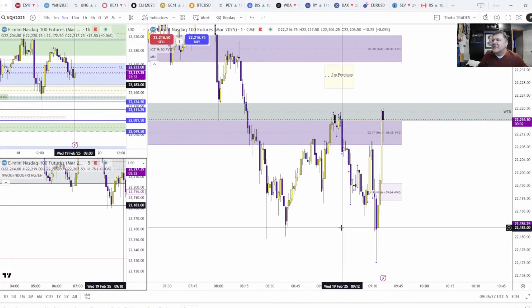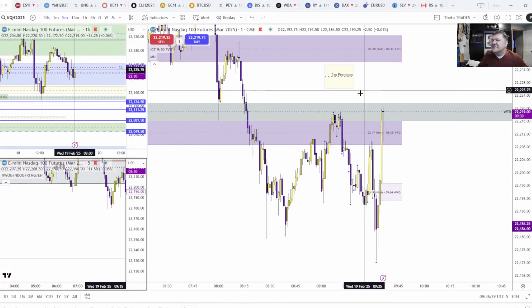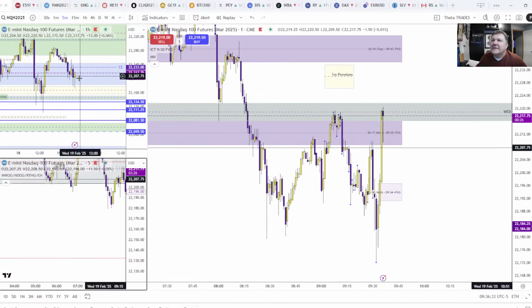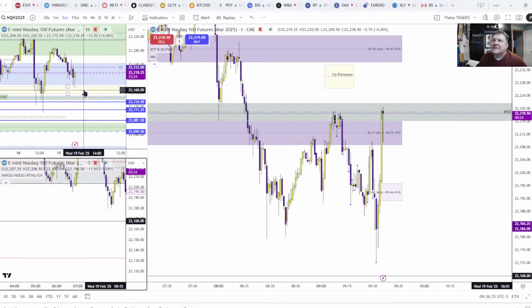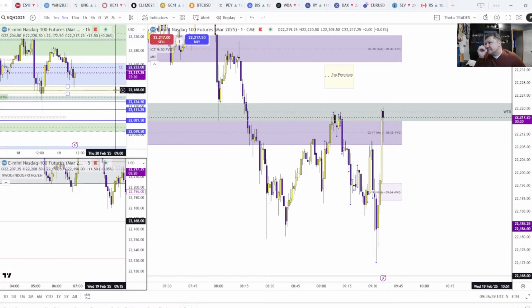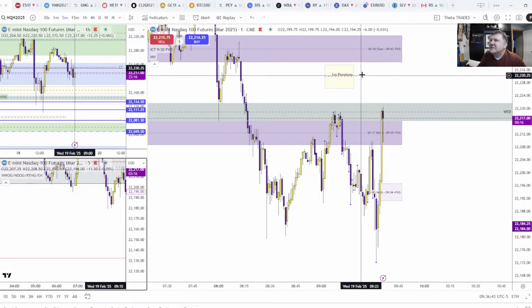Wait for 10 o'clock here now. So this should be the 9-10 turn. Let's see if this continues going higher here. Look for this premium array above us here.